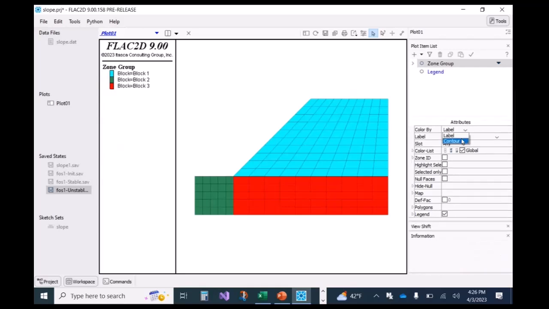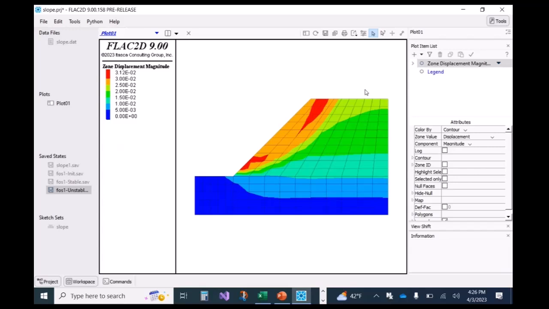Changes the contour. Displacement, slightly odd looking displacement, because what we actually did in this example was turn on the gravity and then just started running the factor of safety analysis. Probably what you would do in reality is turn on the gravity, do a solve, reset the displacement back to 0, and then do the factor of safety analysis. So what's happening here is we're getting a bunch of downward displacement just due to the gravity that we don't actually care about.